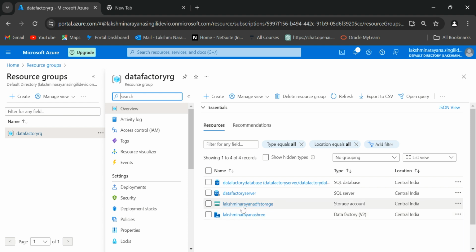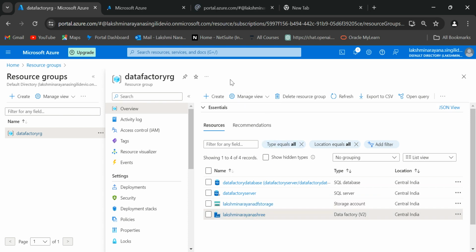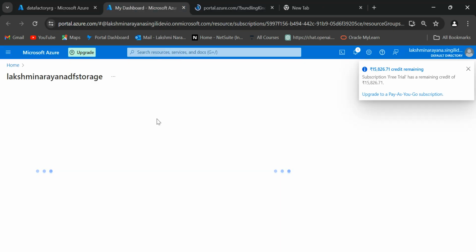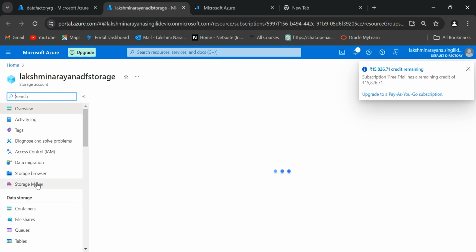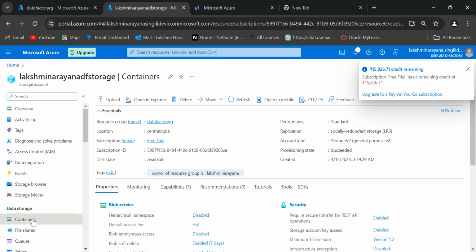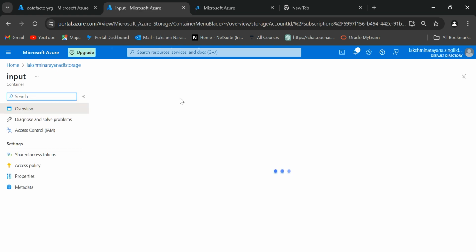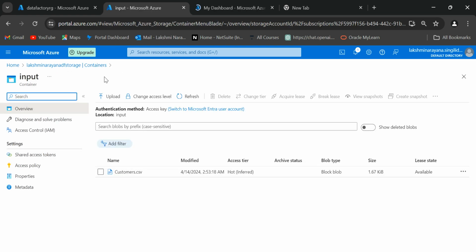Now, click on our storage account. Open it in a new tab. Also open your data factory in a new tab, and go to the Azure data storage. Now this is the storage account. Now click on container. You can see here the input having the customers.csv.